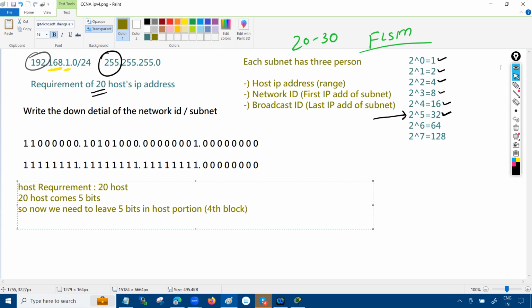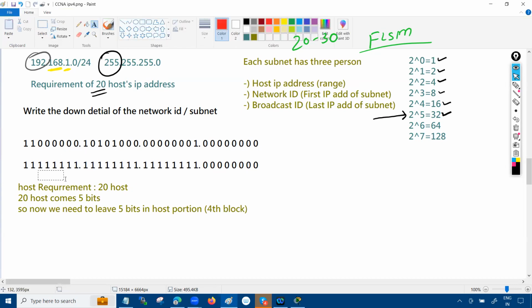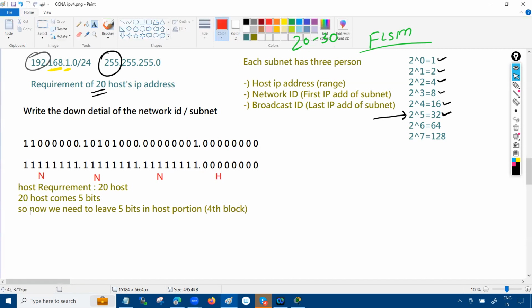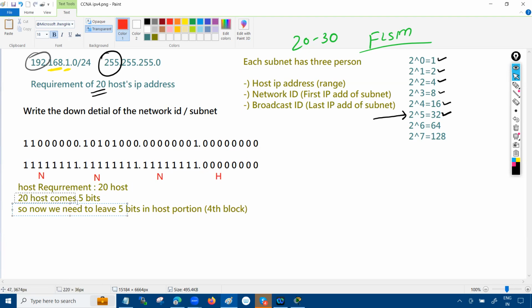Guys, pay attention now. These are very important. This portion is known as a network portion. Let me write down over here. This is the network. This is the network. These are the host. So we need to leave the 5 bits, right? Because 20 host comes in the 5 bits, right? 20 host comes in the 5 bits.